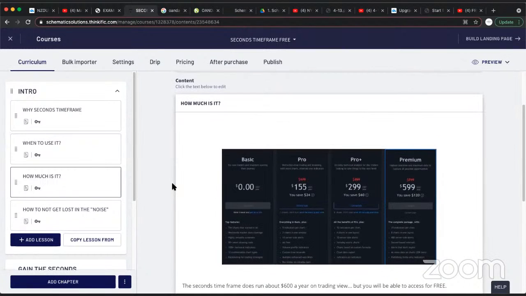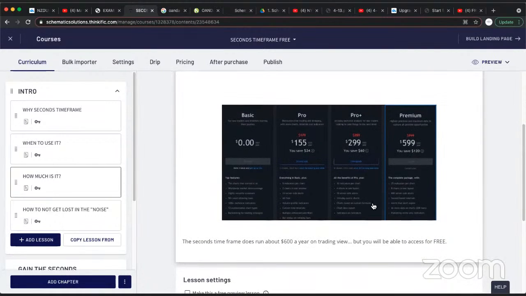We already know TradingView costs about $599 a year to utilize the seconds time frame, which, as you can see, I currently have. Now, you do not have to pay 600 for the year to use the seconds time frame, and that's actually what we're about to get into.